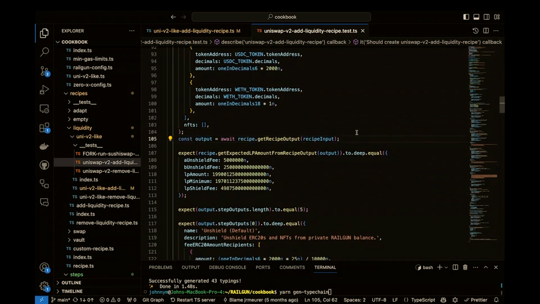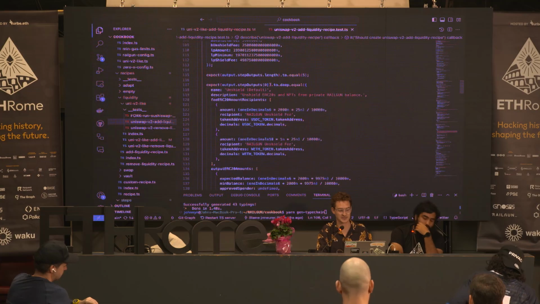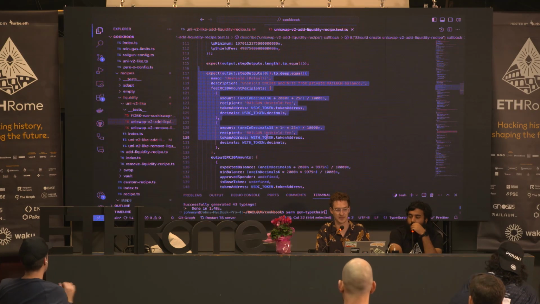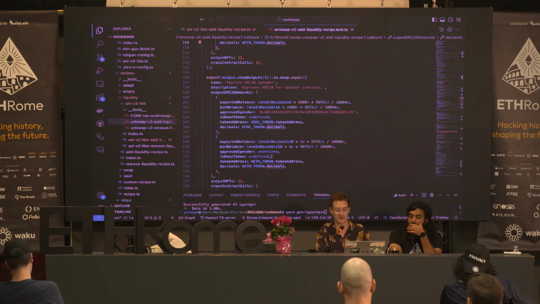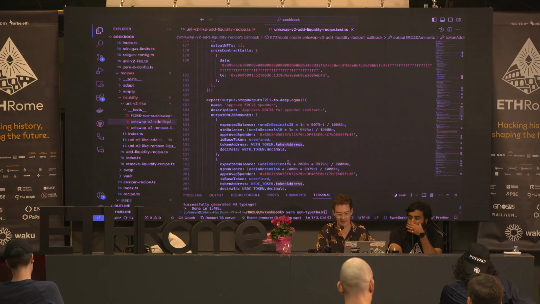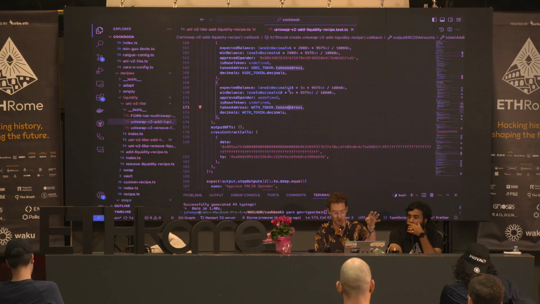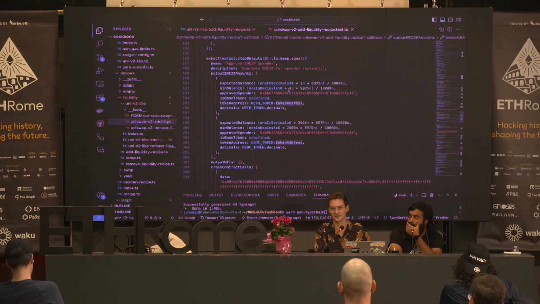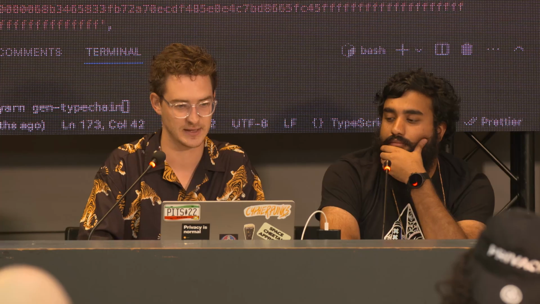This is the only call we really need: recipe, get recipe output. This will run all the steps. It will validate the inputs and outputs. And then the rest of this test is just expecting that the outputs from each of the steps have the values that we expect. So at the end of the day, again, the code looks pretty long, but it's very simple, just checking that the math is correct.